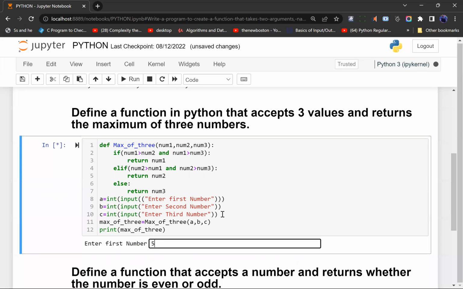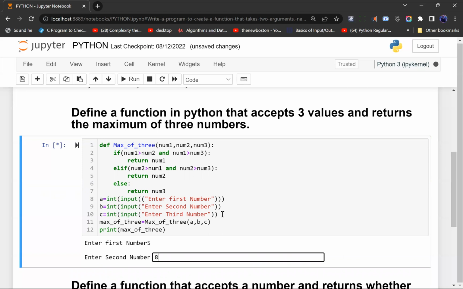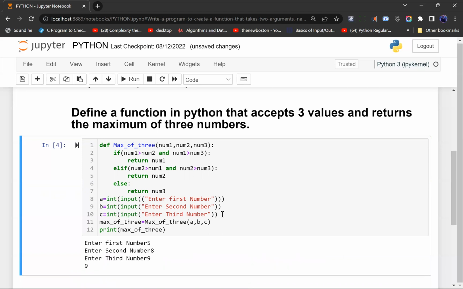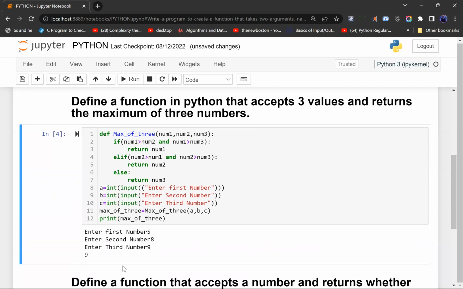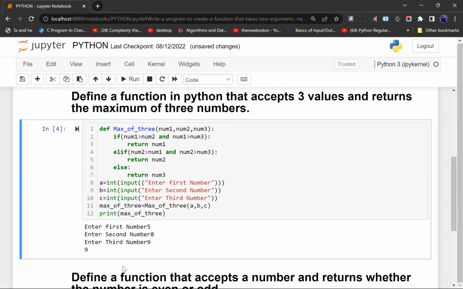Okay, first number 5, second number 8, third number 9. So max of 3 numbers is 9. We are getting like this. Okay, so this was about accepting 3 values and returning the maximum of 3 numbers. So I think we are getting familiar with how to write the function. Okay, so these are the basic ones.